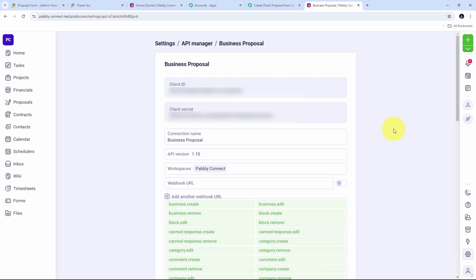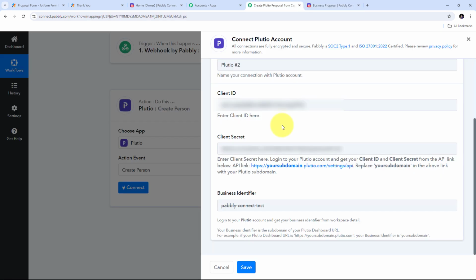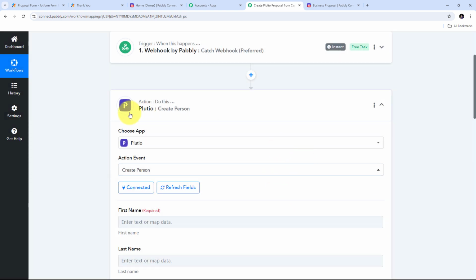And as I've created this connection, it has automatically generated this client ID and the client secret. So I can copy these details and paste them in Pabbly Connect. So I'm going to do the same. And here in Pabbly Connect, I have added my client ID and the client secret. So I have filled all the required details. Now I'm going to click on save. And here I have successfully connected Plutio with Pabbly Connect.